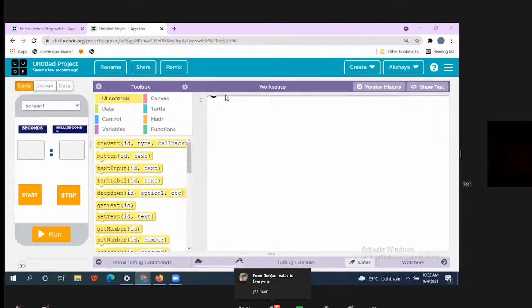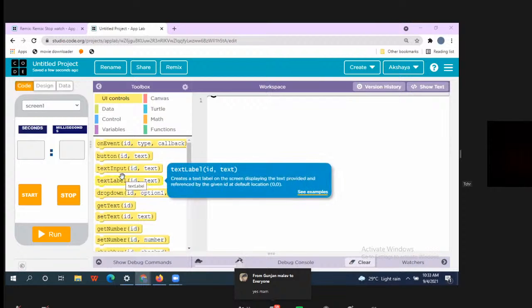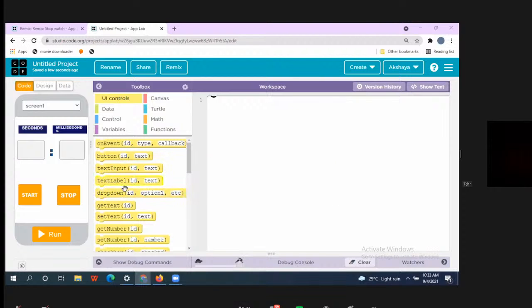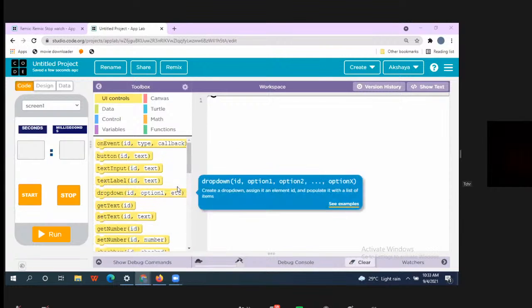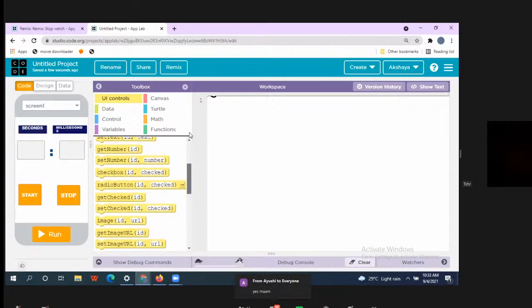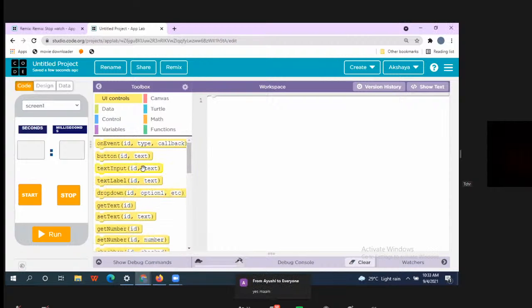And now we'll be coming to a page where you can see so many codes. So, children, what is this? You all know what is this? These are called code blocks. This is your code blocks in the coding, which you'll be using to make your activity.